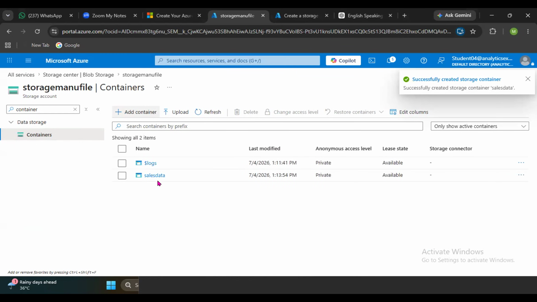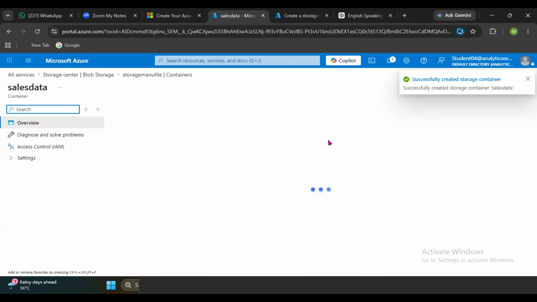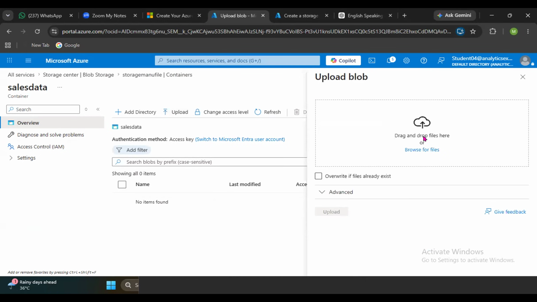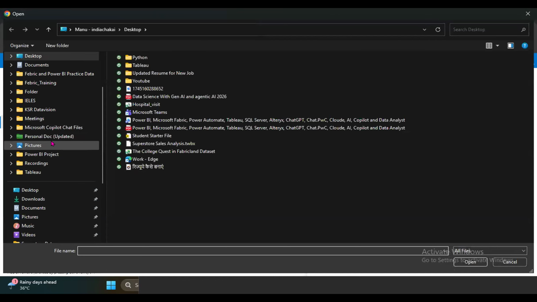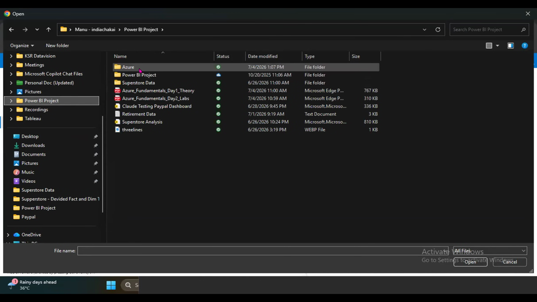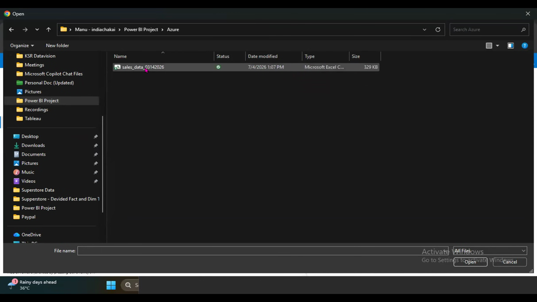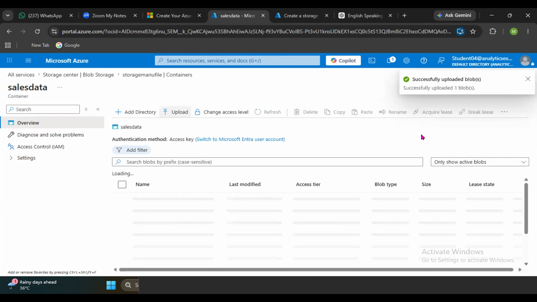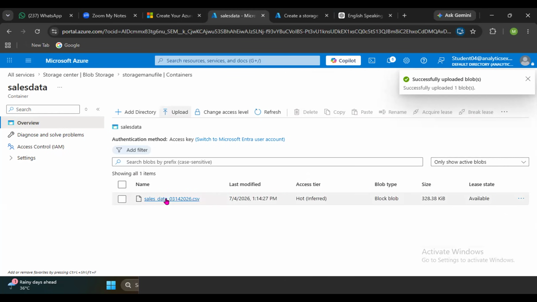Go inside the container. Click on upload. Choose your file. Open it. Upload it. That's okay. Upload it because you have one single file. Overwrite is already enabled and the file is uploaded. Okay. Yeah. Upload it. That's okay. That's it.